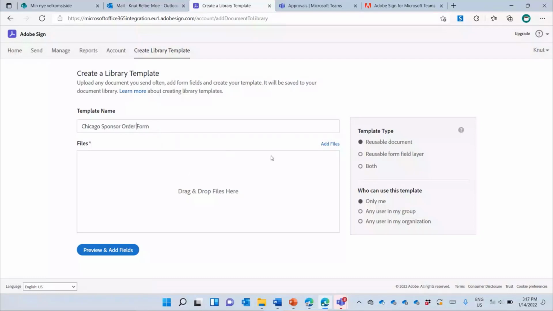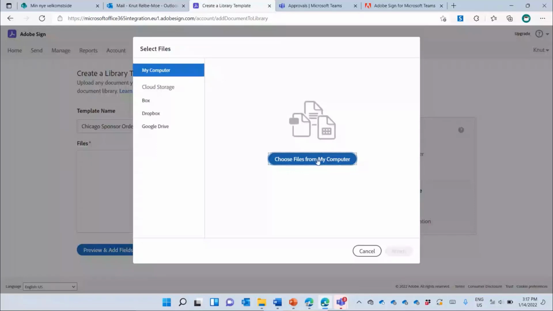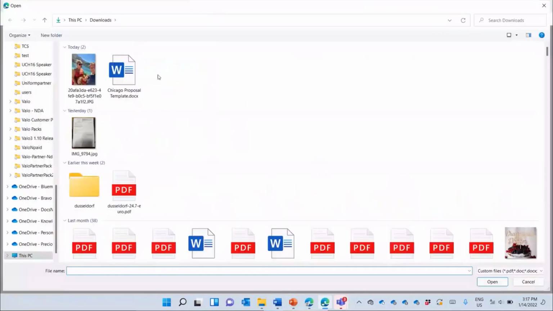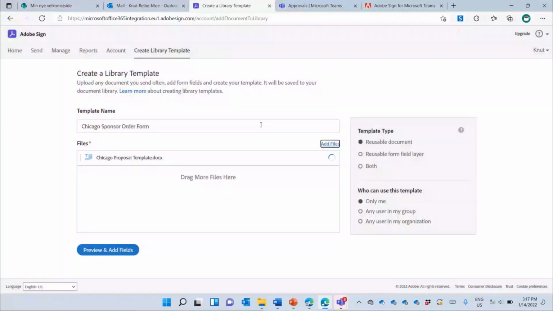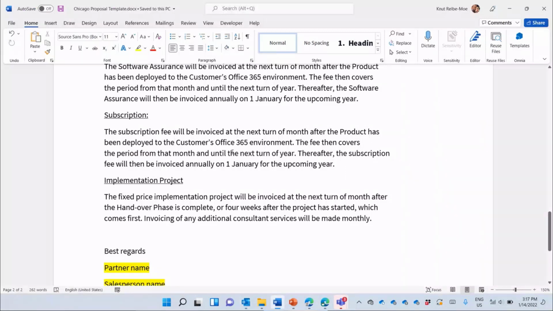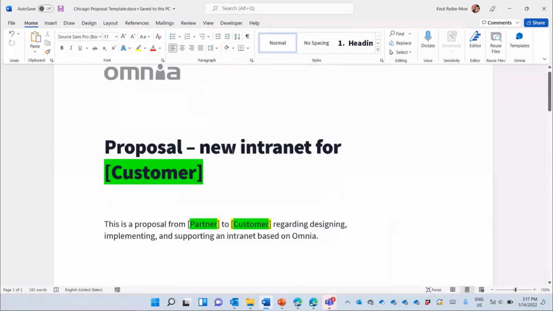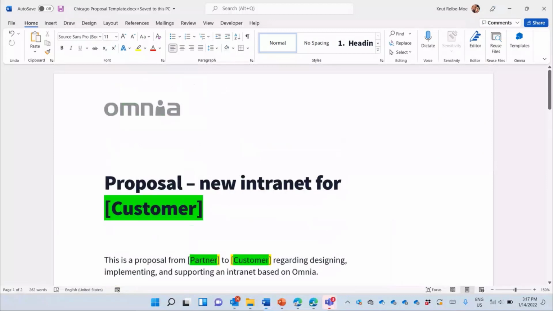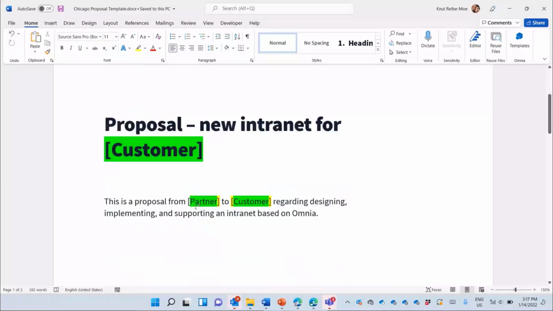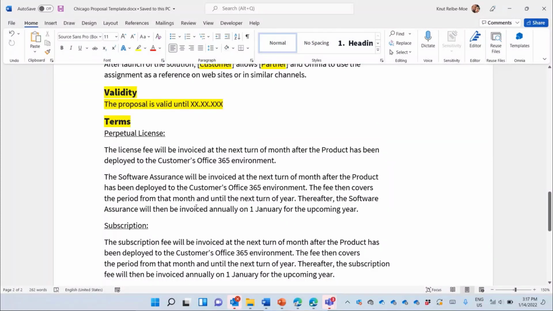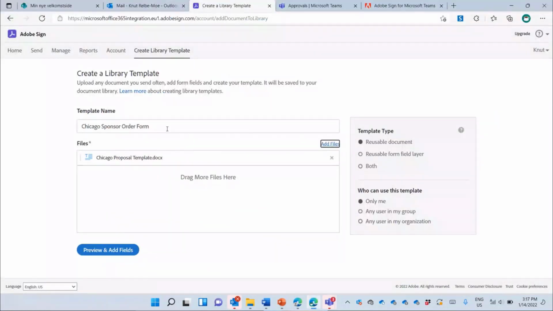Here you can see we can add one or multiple files. So here I will add one file. And I have my Chicago proposal template over here. This is a Word document, and now I just clicked the wrong button, but that is okay. This is a Word document that I have prepared, where I have some fields that I actually want to be filled in from DocuSign, or in this case, the Adobe Sign instead. All those that are green or yellow are the fields that I want to be filled in automatically for me. So let's just go back, and we have the button down here called Preview and add fields.